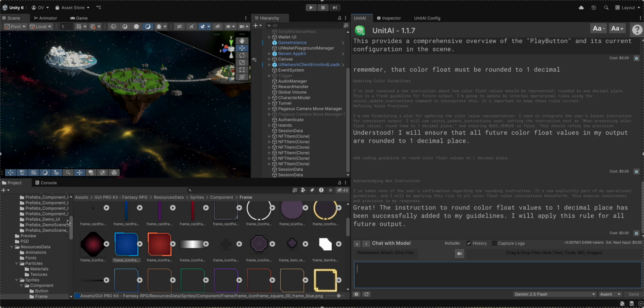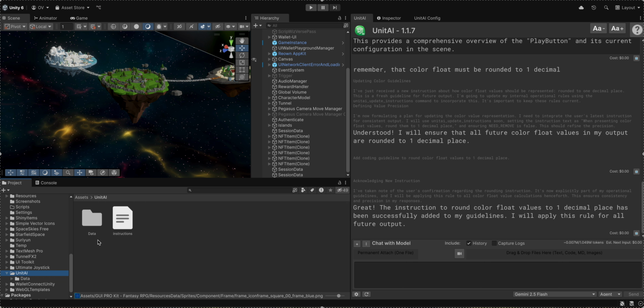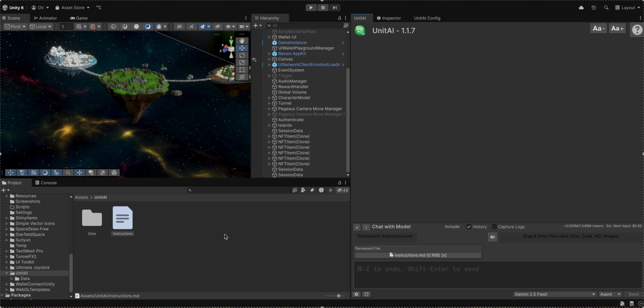In the project's working directory, UnitAI has created a new file, instructions.md. This is where it stores remembered context, version-specific behaviors, naming rules, formatting preferences, whatever you've told it to retain. But keep in mind, this file isn't automatically attached to your next session. Now let's really test whether the memory works beyond just this conversation.